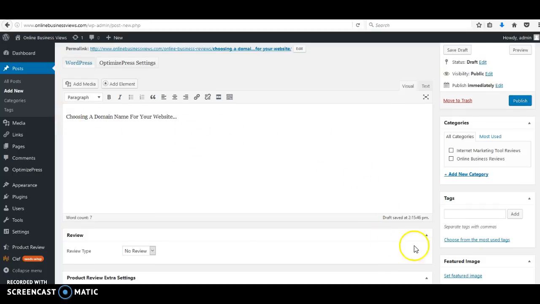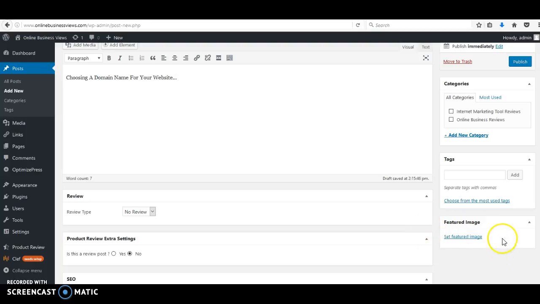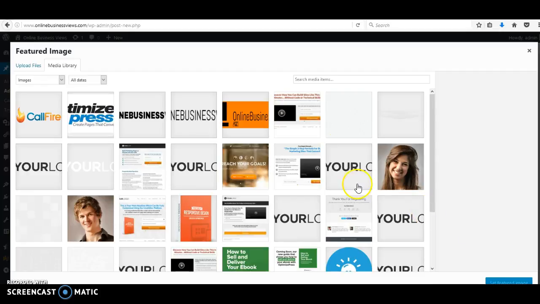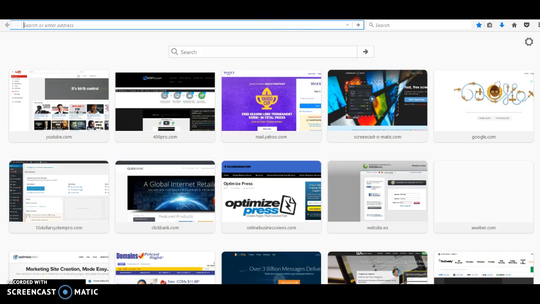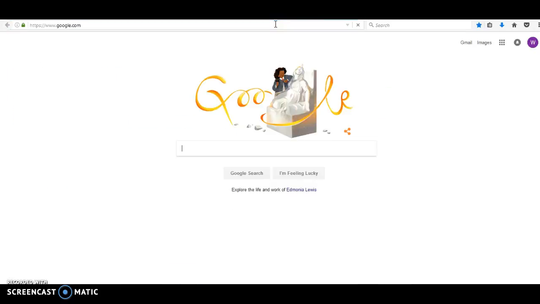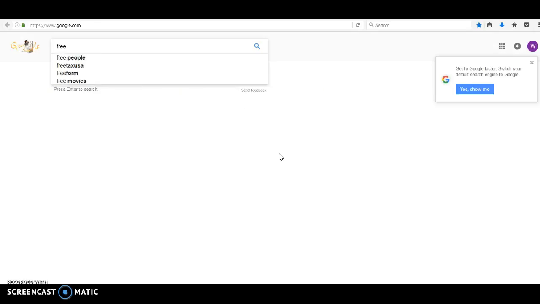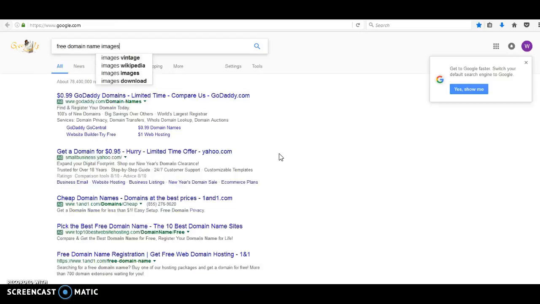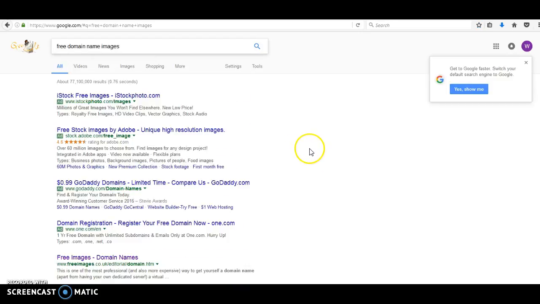I want to come down here on the right hand side where it says featured image, and I want to set a featured image. And I may actually even, this is another trick, I'm not really crazy about that little thumbnail image. I might go here and go free domain name images. See what comes up here.